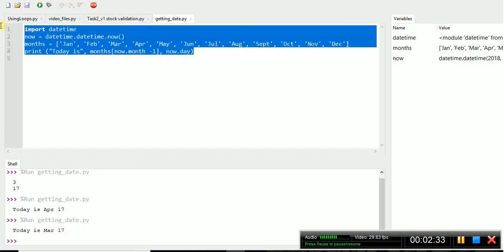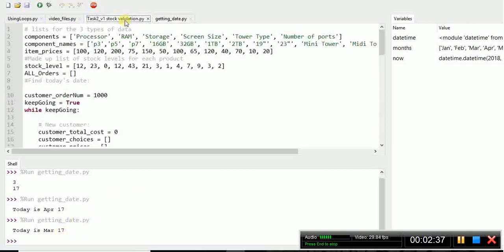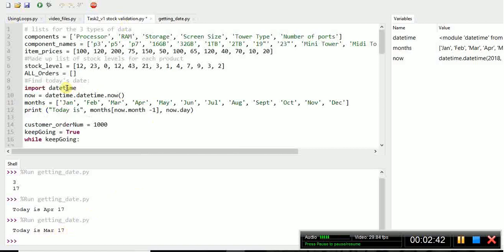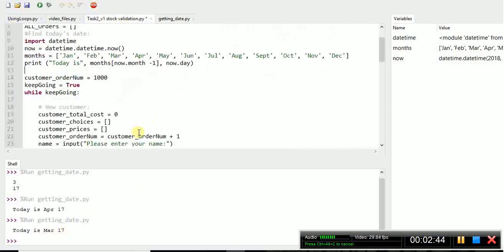Okay, so I'm going to use that code and copy that into my task 2, just here. And I've added a few other bits already. So it mentioned in the task that we need a unique estimate number. So I've named my variable here customer order number. I just thought I would start at 1000 rather than starting at 0, no particular reason.